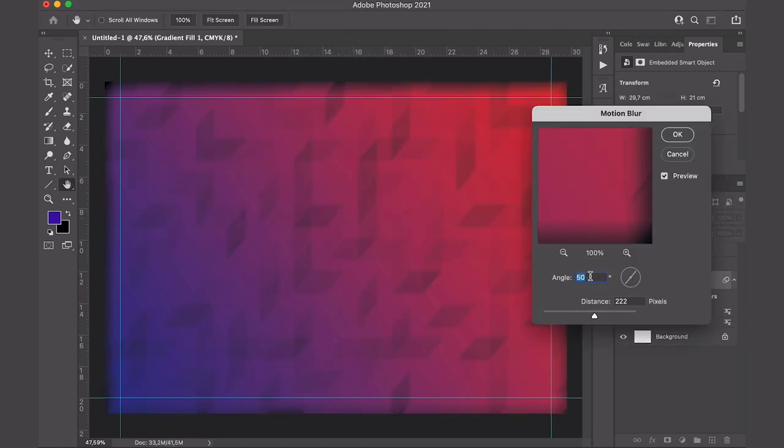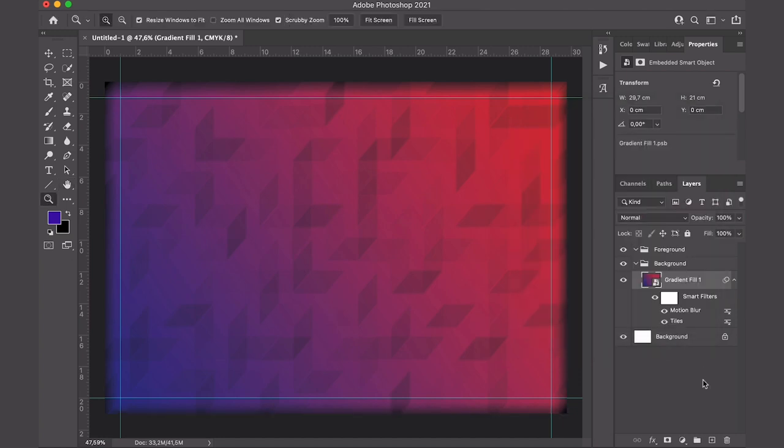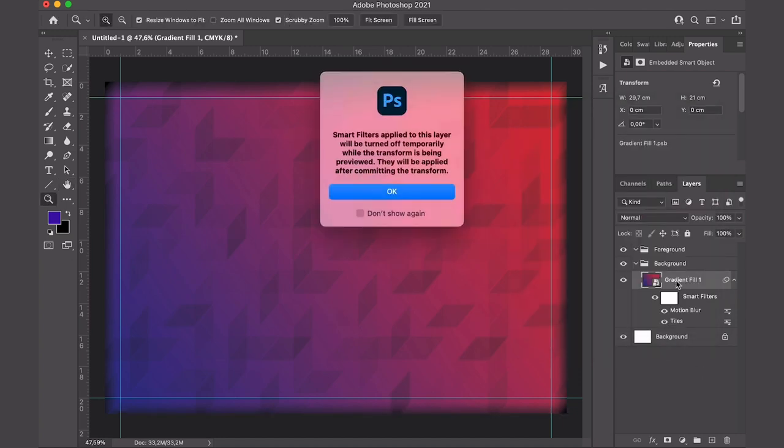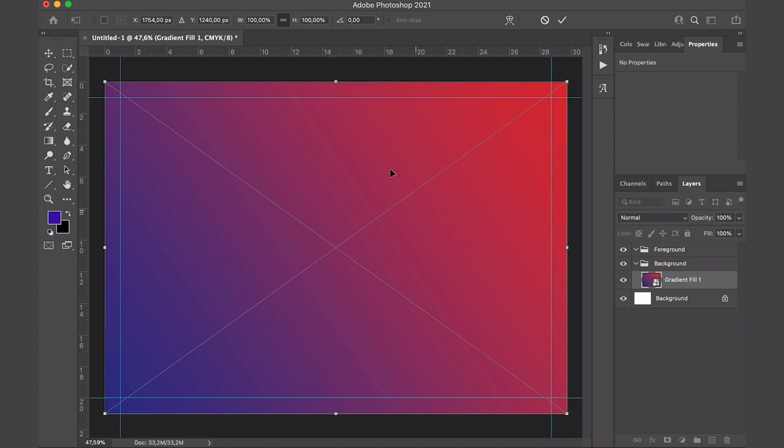Set the angle to 50 degrees and the distance to 222. And while selecting the gradient layer, press Command-T to transform. Here we want to resize this slightly so the layer goes over the edge of the document.